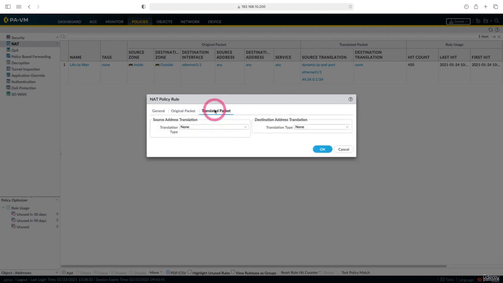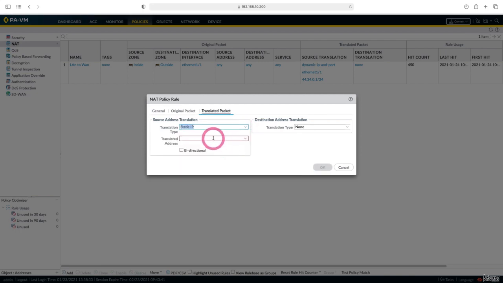Let's come to the translated packet part. Let's choose static IP as the translation type. Here we need to write the IP we will translate to. Our IP address will be 44.34.0.100. If you want, you can add an address object here and select this object from here. There is also a bidirectional option here. If you tick this option, you will have done bidirectional NAT, that is, you will have NAT both inbound and outbound. I keep this selected.